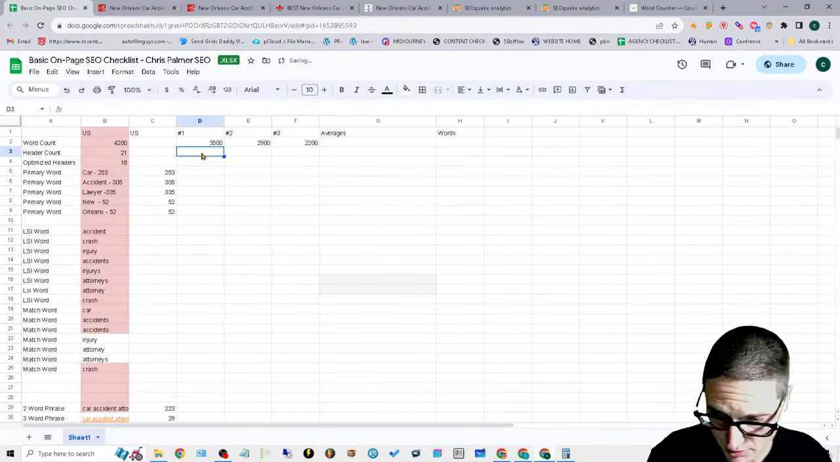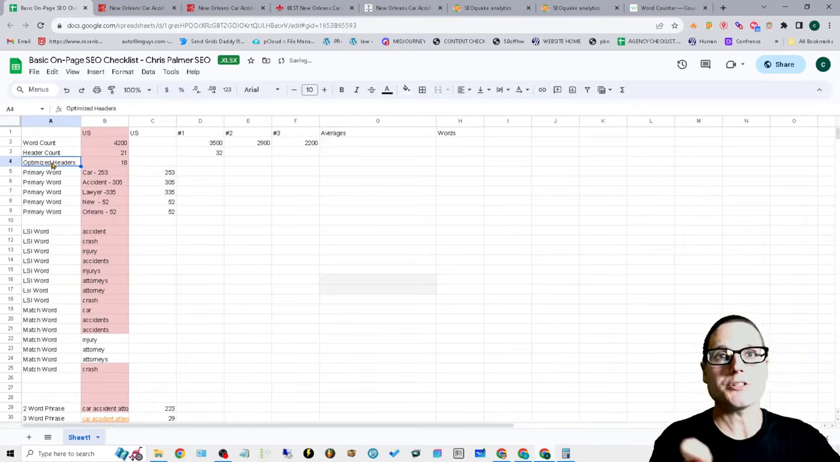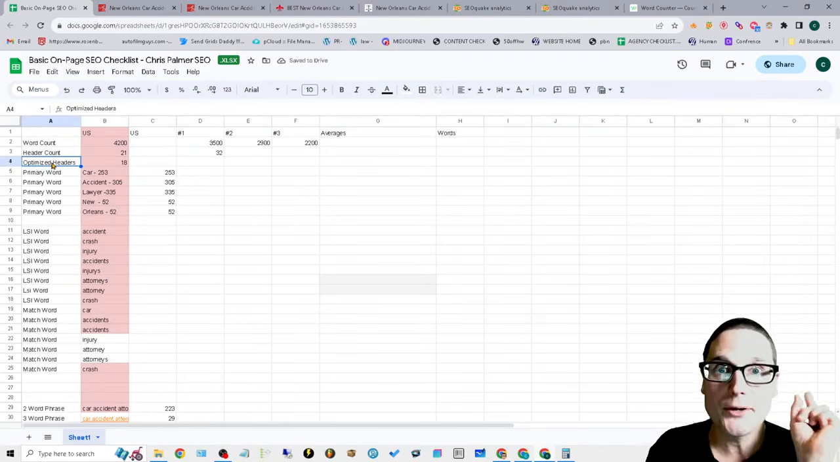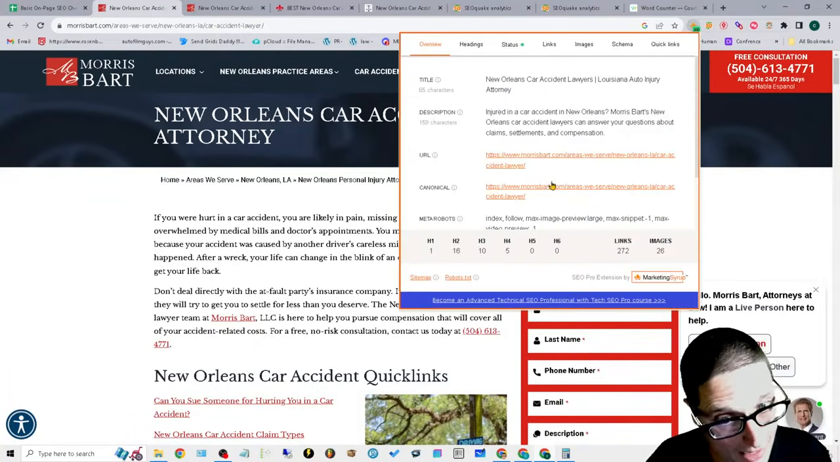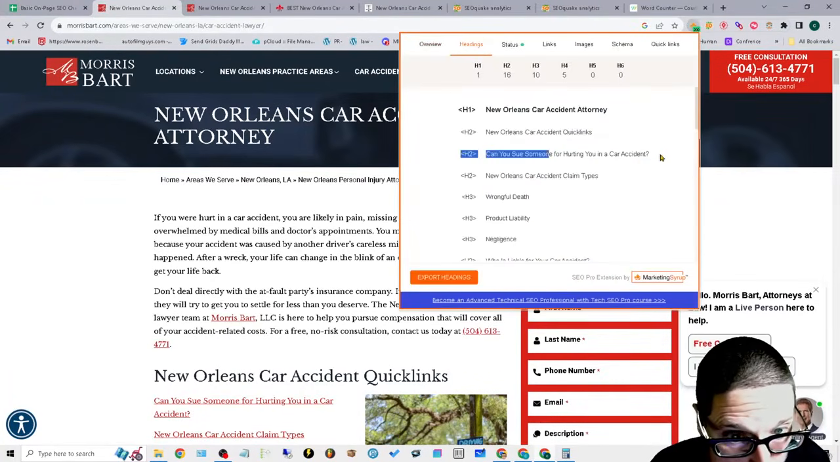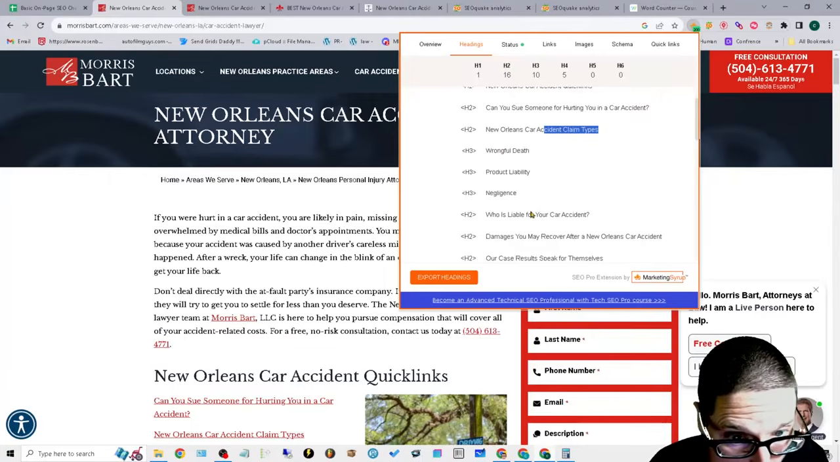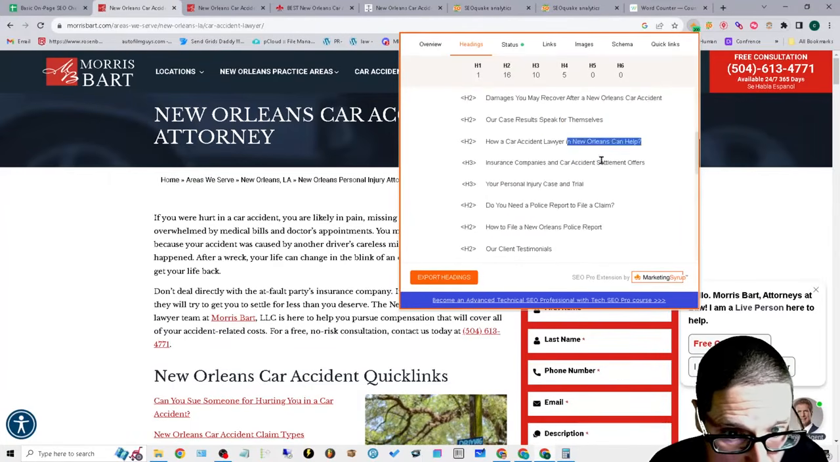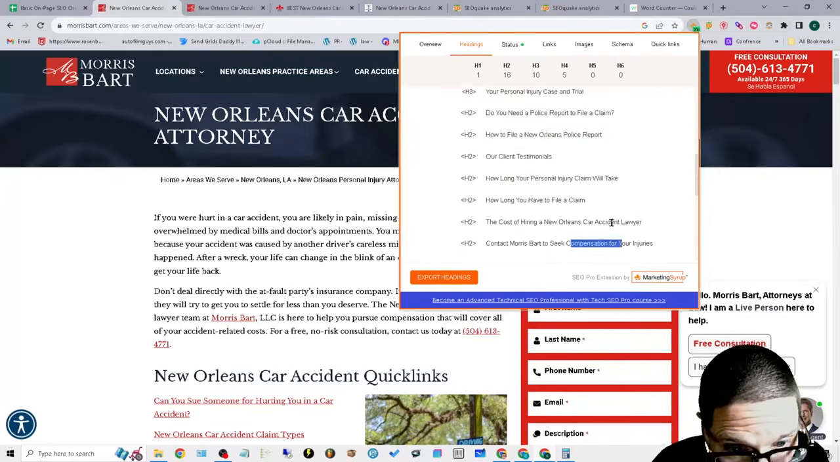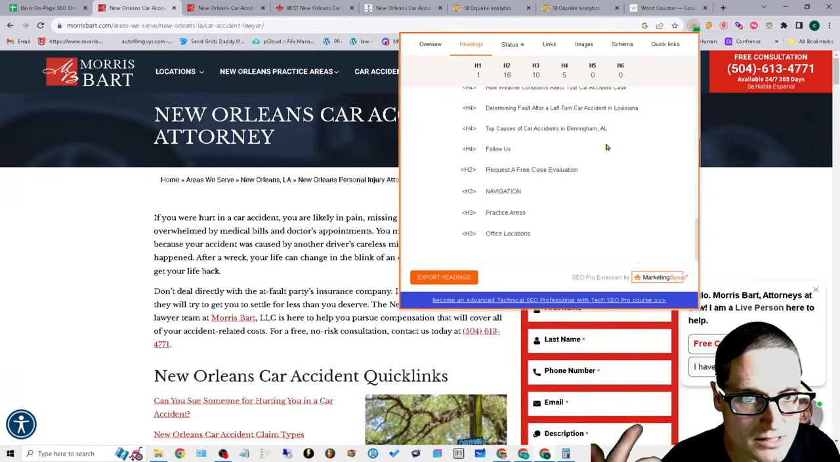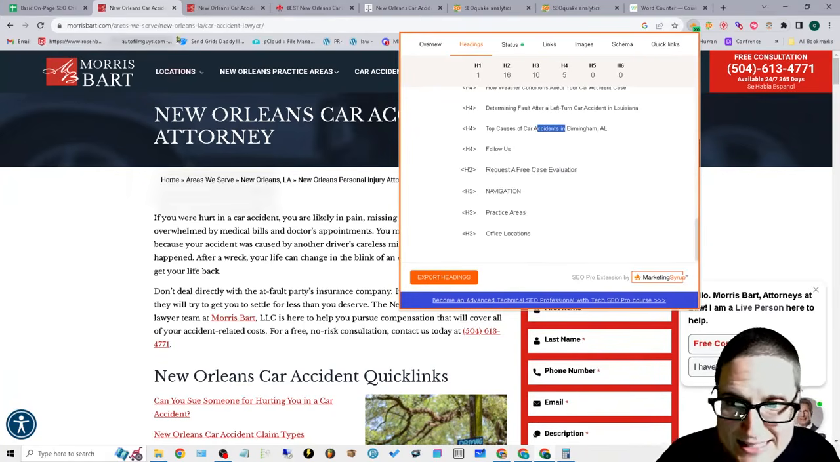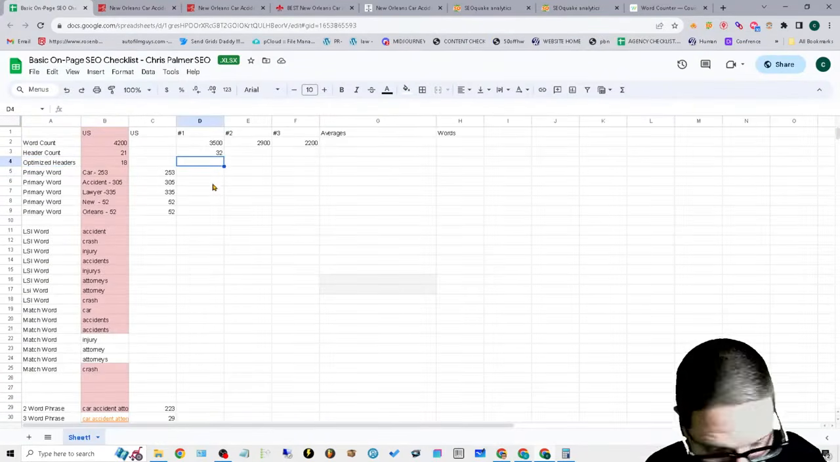Header count, 32. The next thing we want to know is optimized headers. How many times are they putting the primary keyword inside of a header? We'll come in here and go down the list. 1, 2, 3, 4. Nope, nope, nope, nope. 5, 6, 7, 8, 9, 10, 11. Nope, 11, 12, 13, 14, 15, 16. We're literally just counting. 16, 17, 18. 18 times. Optimized headers, 18.